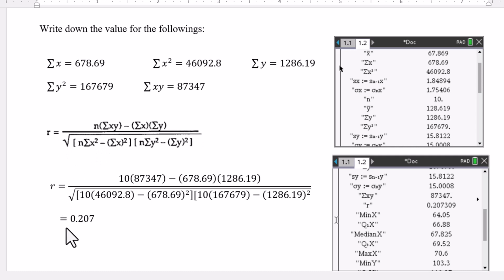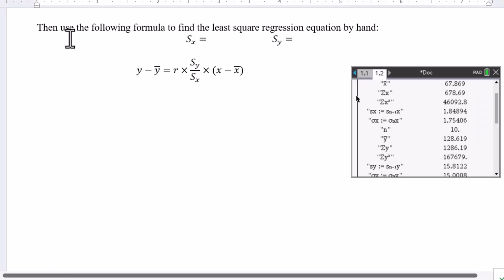We got R equals 0.207. Basically, on the graphing calculator, we are given this R equals 0.207. They are the same. We will use the following formula to find the least square regression equation.